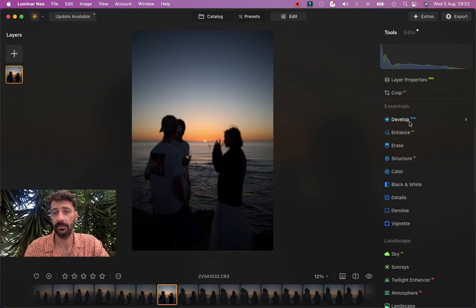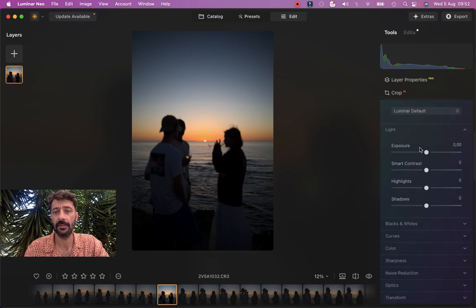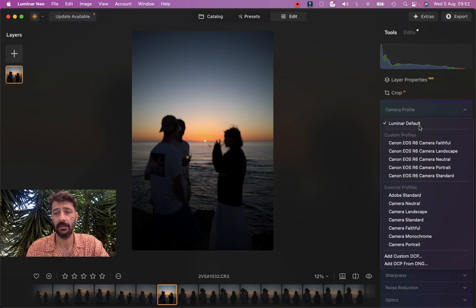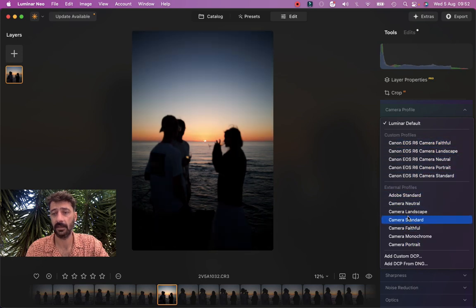I go to develop, and first you have to open, you see here, the camera profile. If you don't have your camera profile, that's going to be tricky, especially when you shoot raws. This is all raw. Open that, and then you see I have downloaded camera profiles for my Canon R6, plus I have some Adobe standard camera profiles.